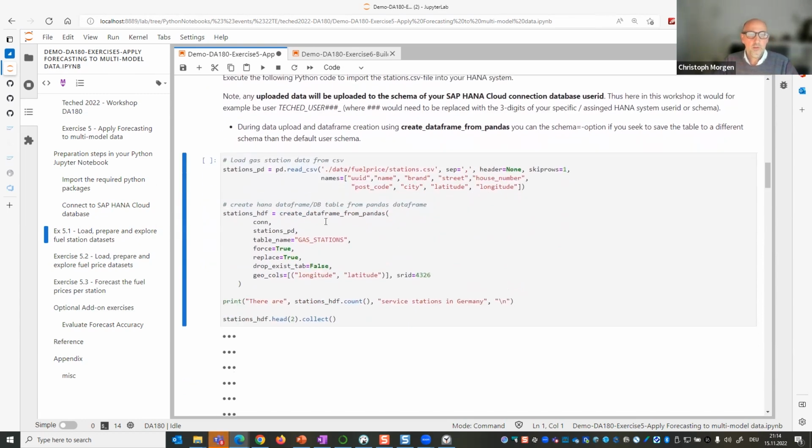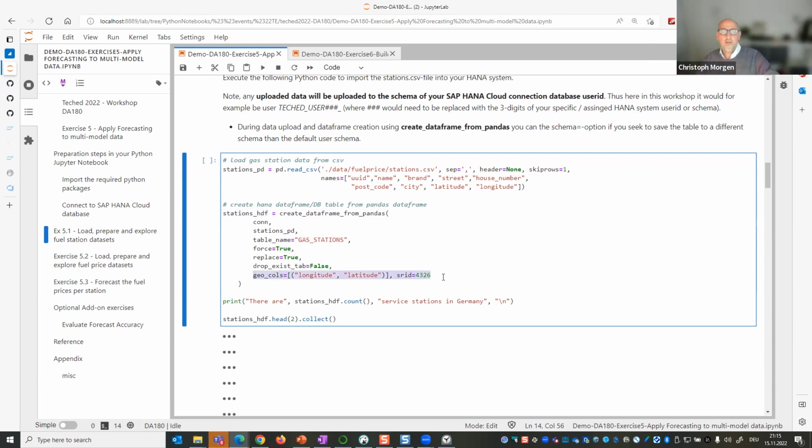Like Markus did, we will use the function create data frame from pandas. So the first thing is we load the CSV file into a pandas data frame, and then the pandas data frame will be converted into the so-called HANA data frame, which is that virtual placeholder over data stored in SAP HANA. So we create a table called gas stations. We will override it if the table already exists. And a nice feature is we actually can directly create geolocation columns of type spatial as we load the data and create the HANA data frame on the file.